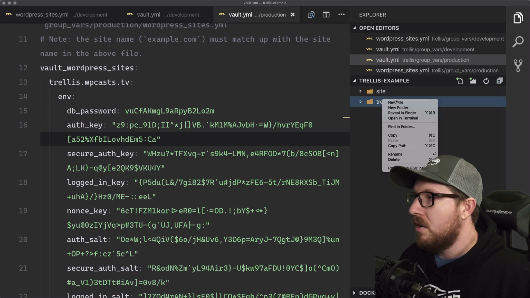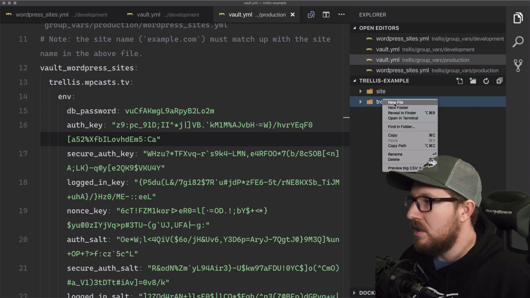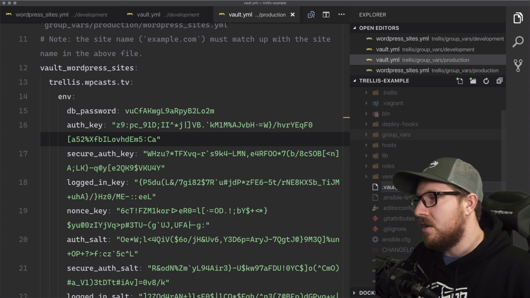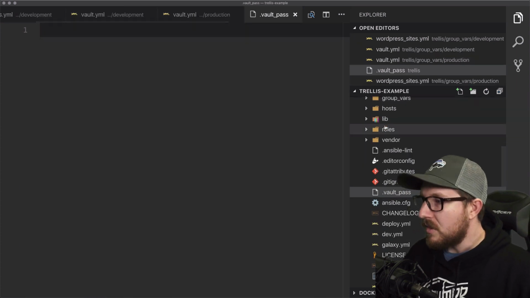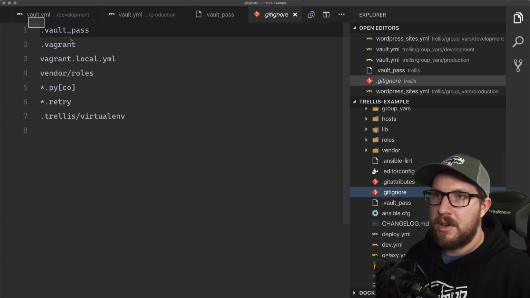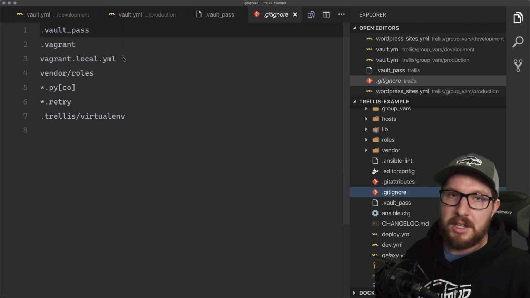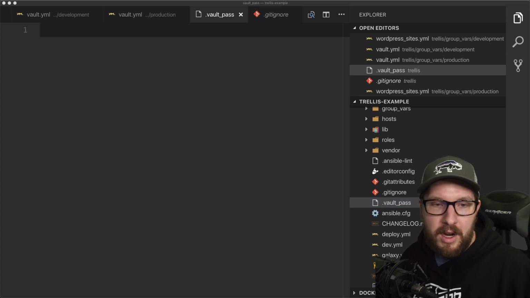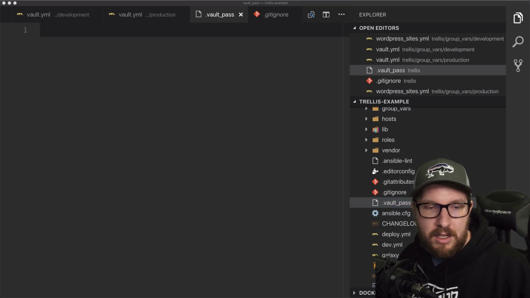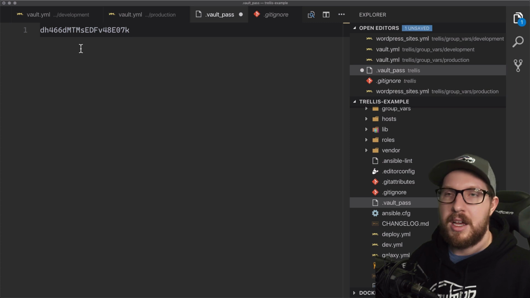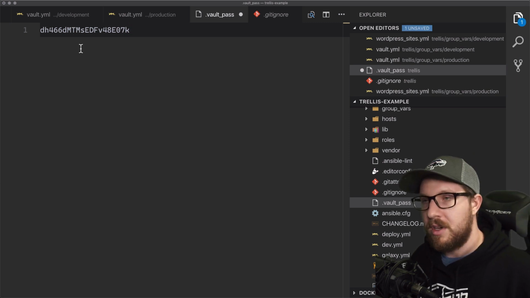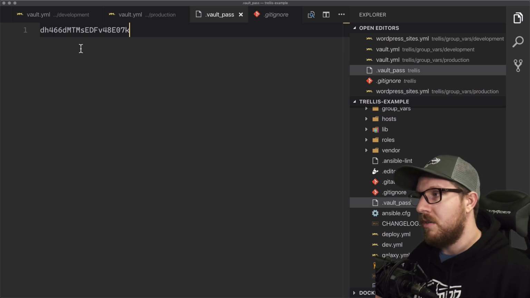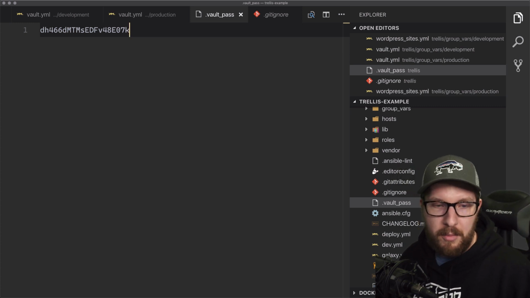So what we're going to do is a new file inside of Trellis, and we're going to call this vault_pass. And this is actually git-ignored by default inside of Trellis. So you don't actually have to ignore this. It automatically has it for you. So inside of there, all you need to do is give it a string, kind of like a password like I've created for all the other things. And this is going to act as the key to help Ansible decrypt those vault passwords that we have.